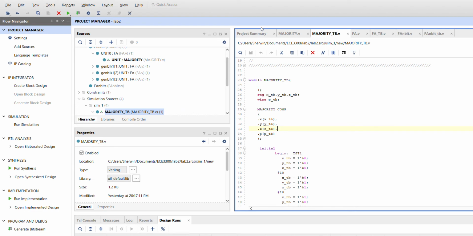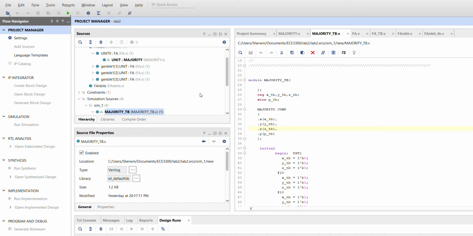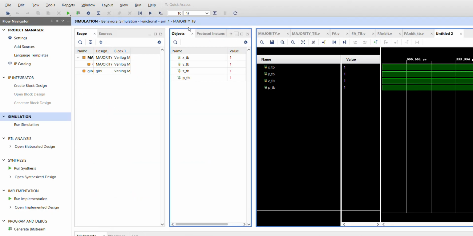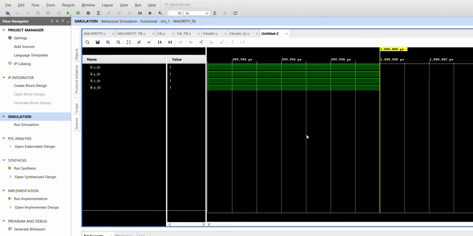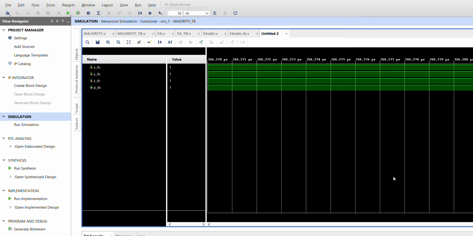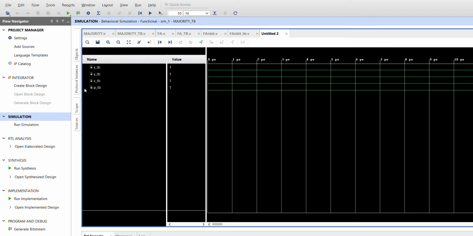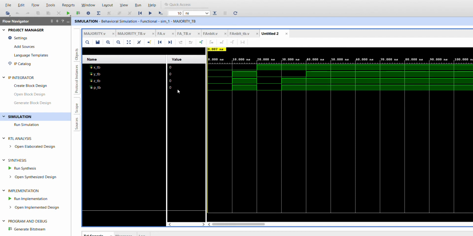So for the majority encoder, I'm just going to run the simulation right now. Alright, here we go. So as you can see, let me just move this here, and then zoom out. Okay, here we go. So X represents A, Y represents B, Z represents C in, and P represents C out. While all the inputs are 0, obviously C out would be 0.